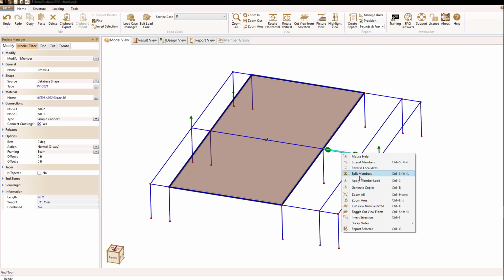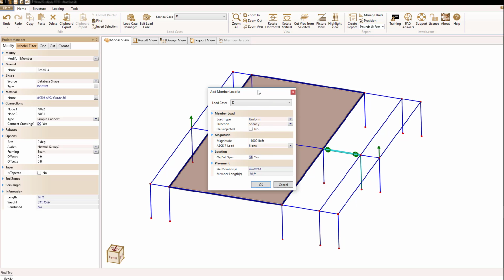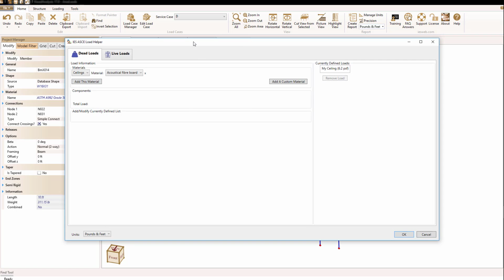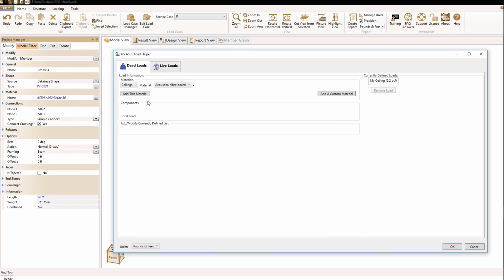Say I want to apply a member load dead load here, and when I do that, I get an add member load dialog, and notice ASCE 7 is set to none. We currently have my ceiling. Let's just create another one at this point that we can add. And let's say that in this case, I'm looking not at ceilings, but rather at a wood floor. My options for wood floor are 2x6s, 2x12s. Let's go and add a 2x12 at 12-inch spacing.